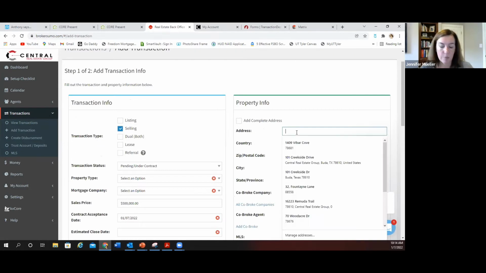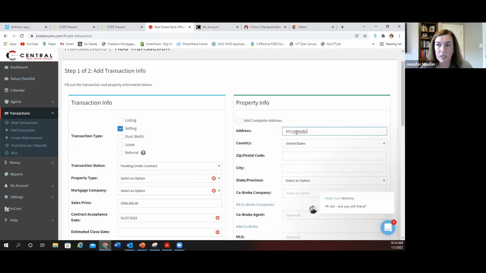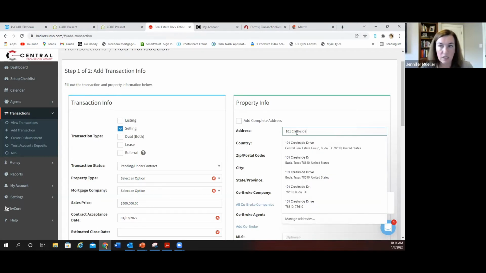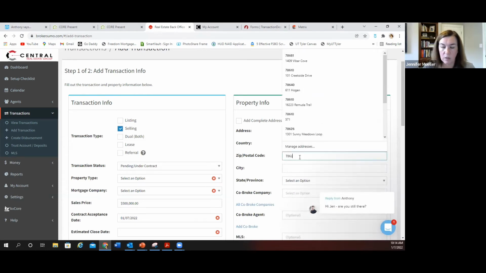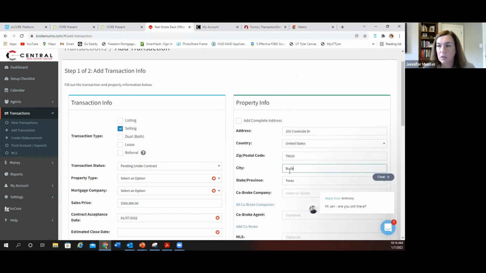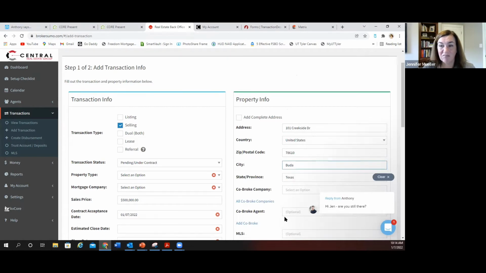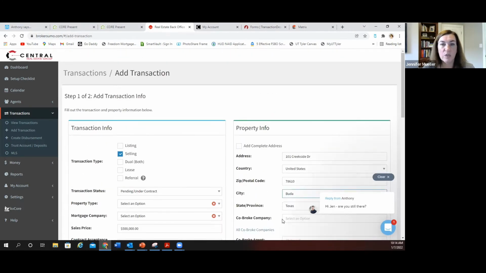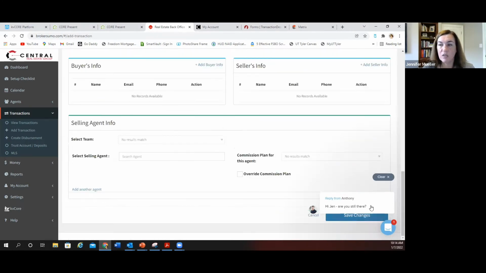On this side, I'm going to put the address of the property. I've sold my house at least twice this week, according to this system. Also, I can't type. Okay, that's it. That's all you have to put in. Once you do that, you're going to scroll down, and hit save.